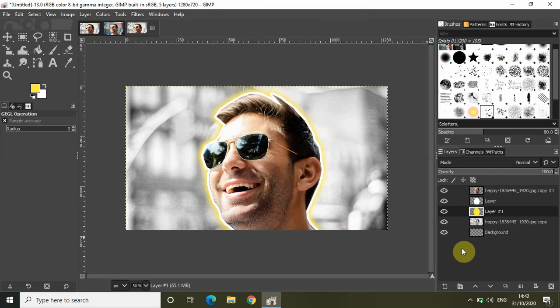So that's it, guys. This is how you can actually add a glowing color effect to an image in GIMP.